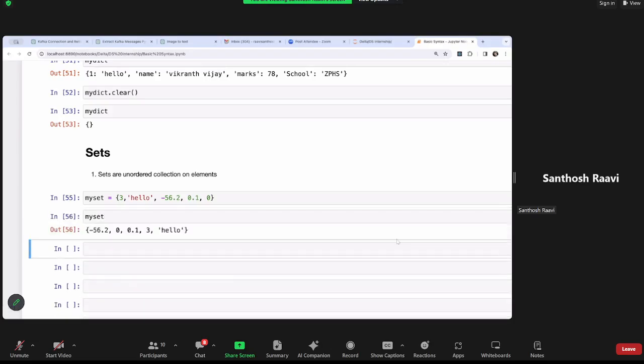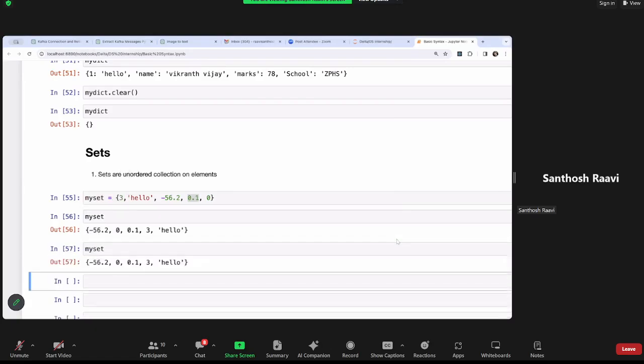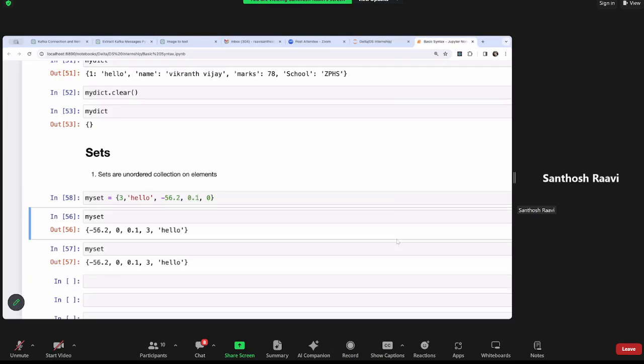My set: see, you have defined it in this order, 3, hello, minus 56.2 and 0.1, but you have got it in a different order. You can't define which order is used. It randomly picks. Again, you run this. Okay, it might be the same order, but every time it shuffles. Okay, that depends. Let's add one more string.